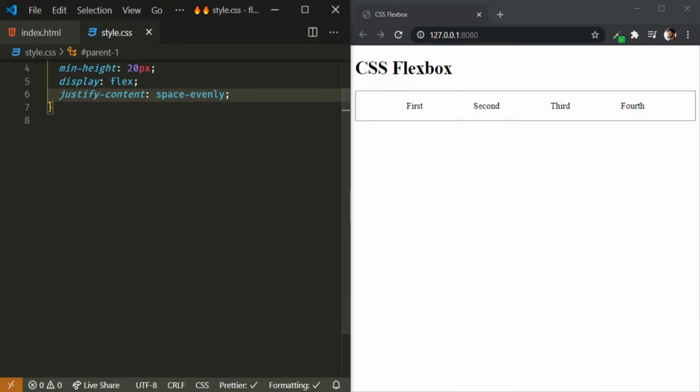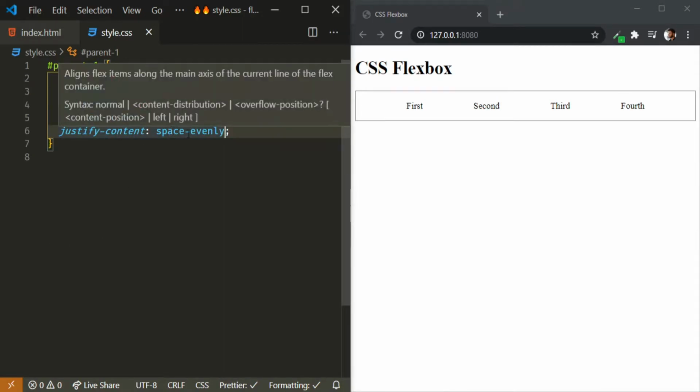So these are some of the basic values which you can use. The first one is flex-start, which is the default one, then center, flex-end, space-evenly, space-between, and space-around. Of course, these are not limited to these. There are also some more values, but we will not talk about those. But one thing to remember is that this depends on the main axis.